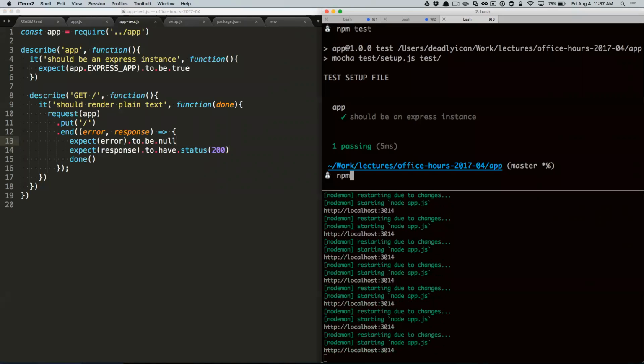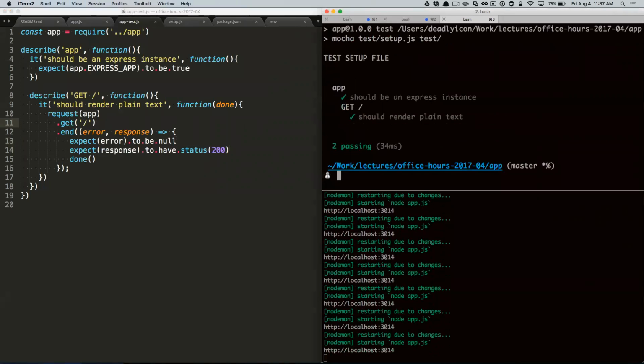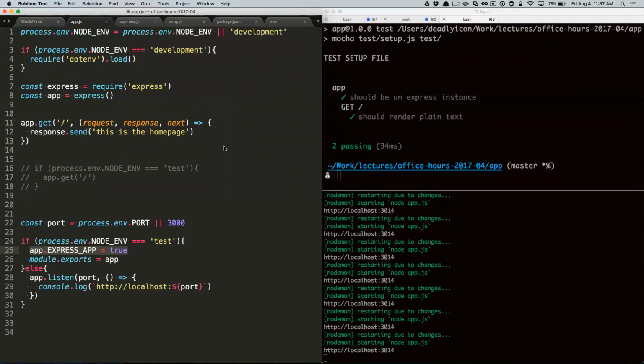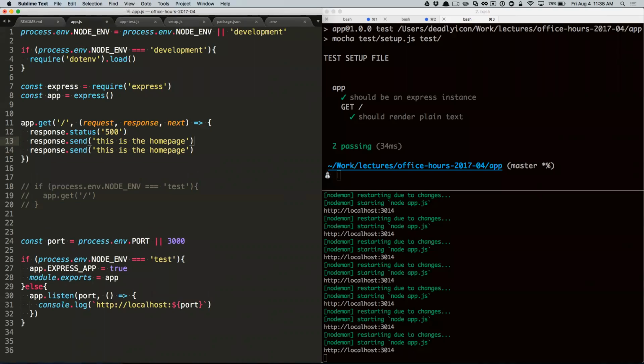So let's see if this works. And, get instead of put. Oh, thank you. I do get. Sweet. So let's break this. Let's go into our test here, and we're going to send a response status 500. And instead of this, I'll send server error.